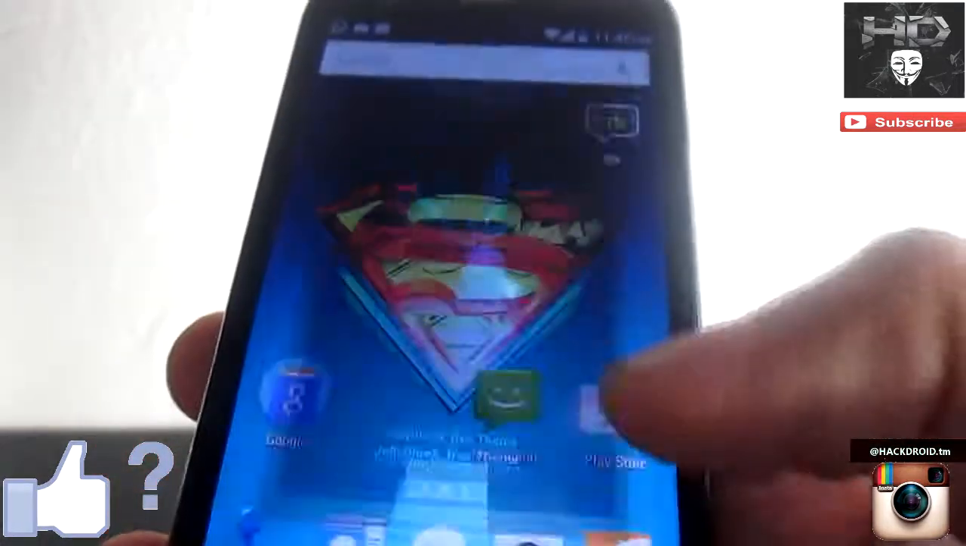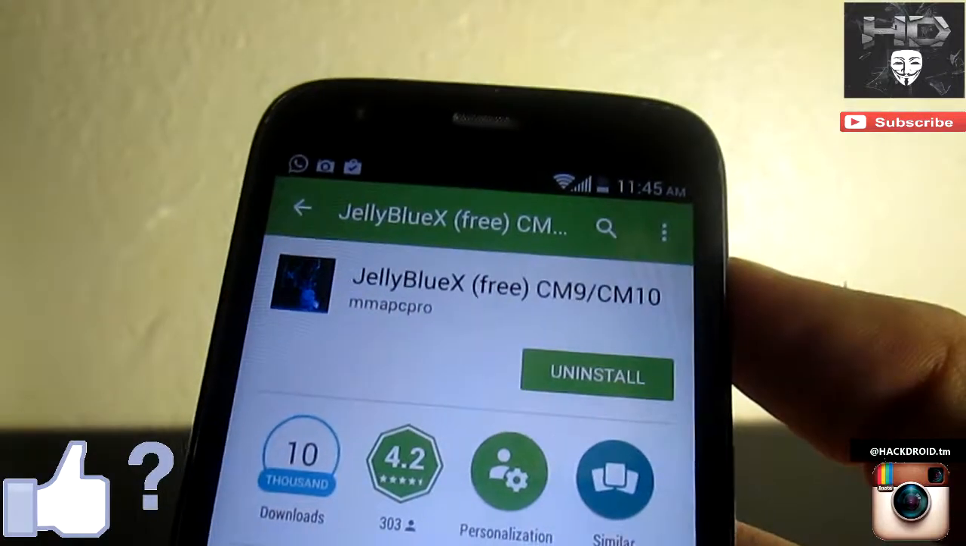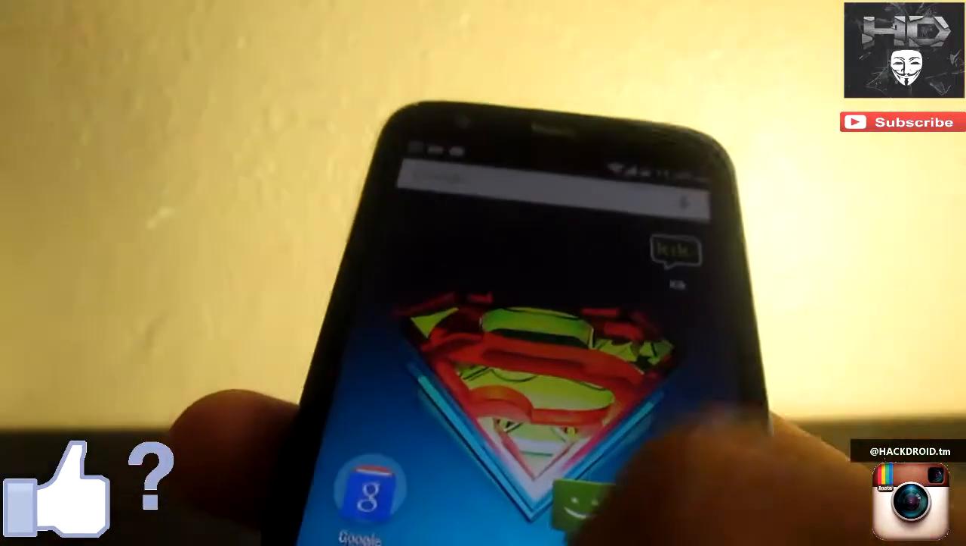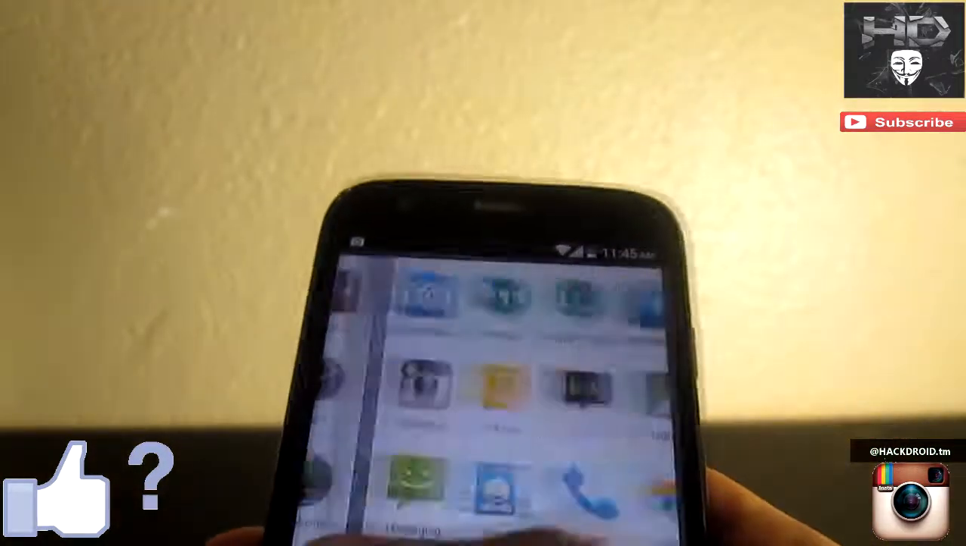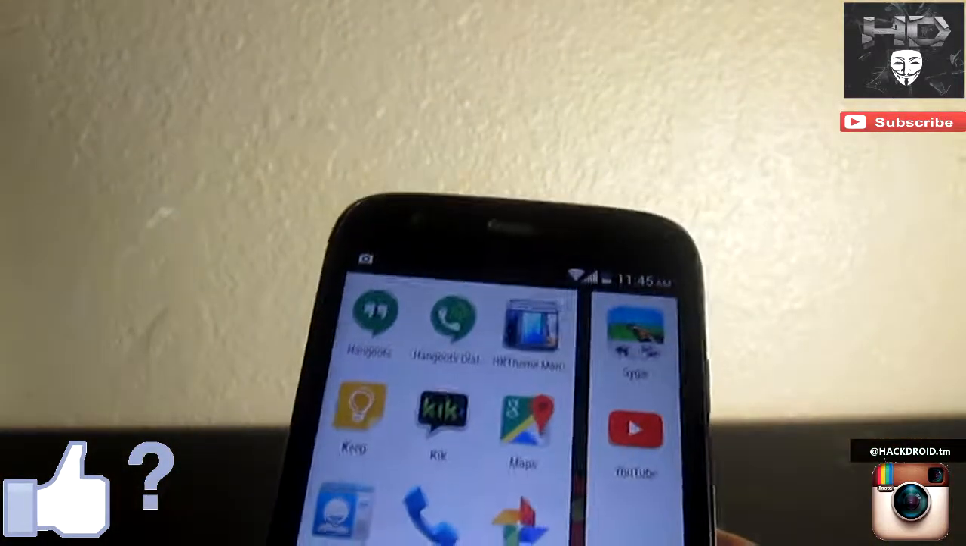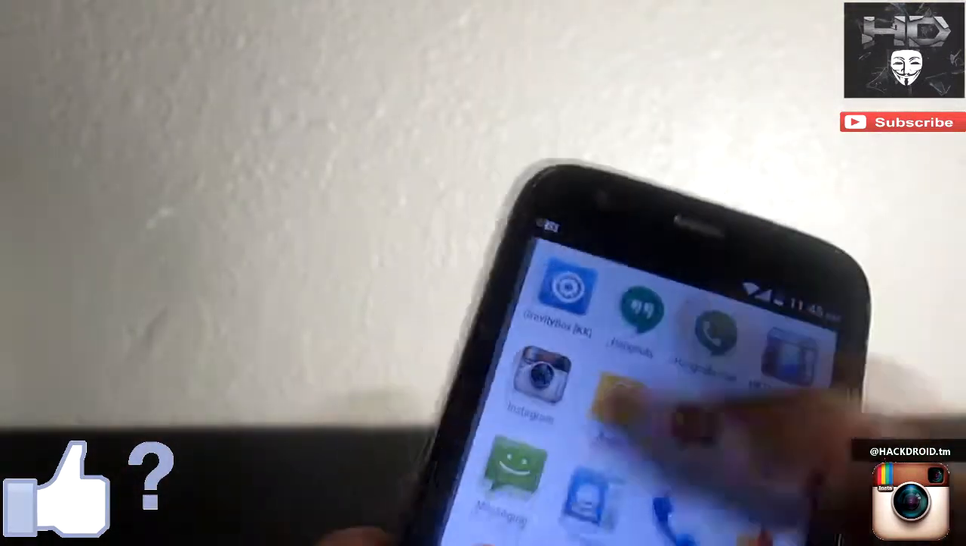So I installed this one. I'm going to show you what it's called: Jelly Blue X Free CM9 CM10. It doesn't work with CM11 and sometimes not with CM10. I know it's pretty old. The app has to be updated, but it still works, and I really like it.